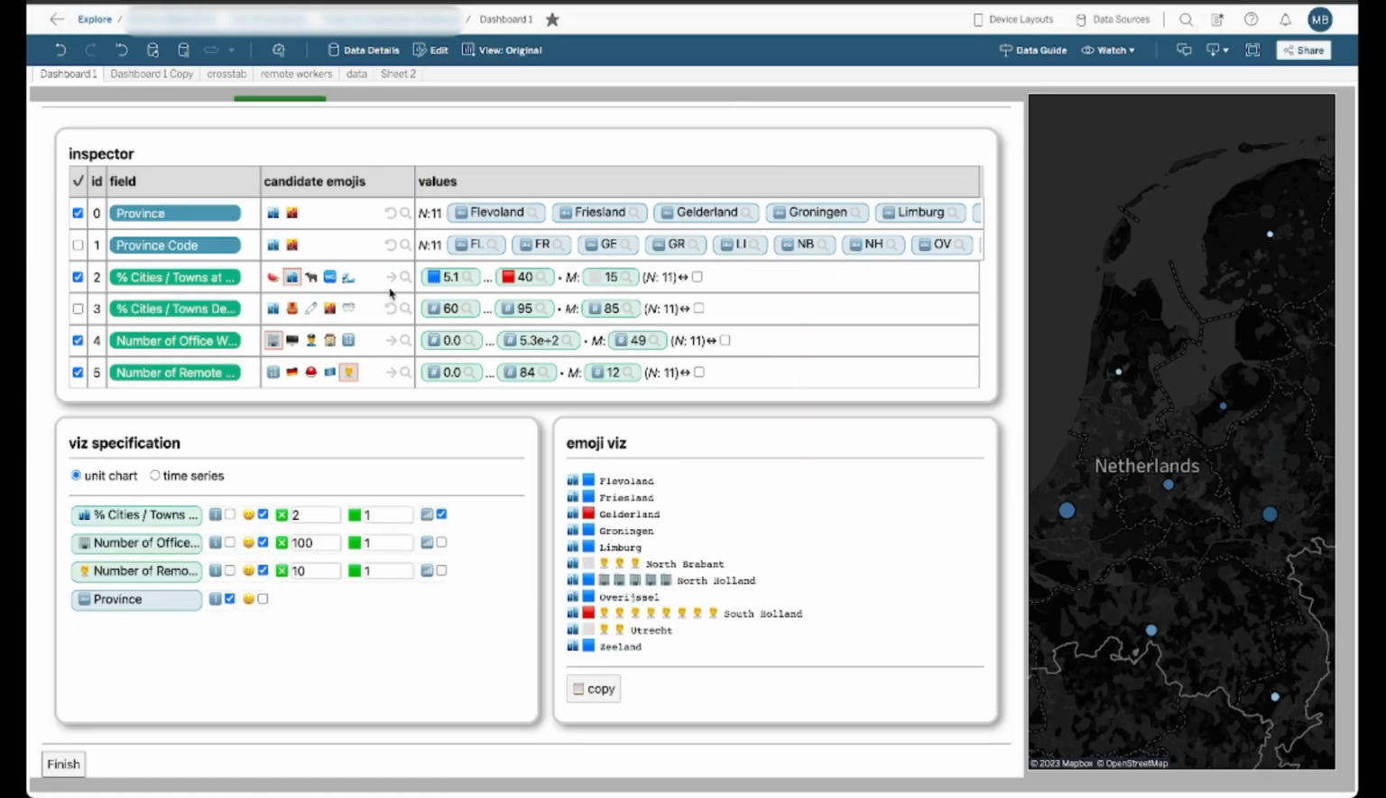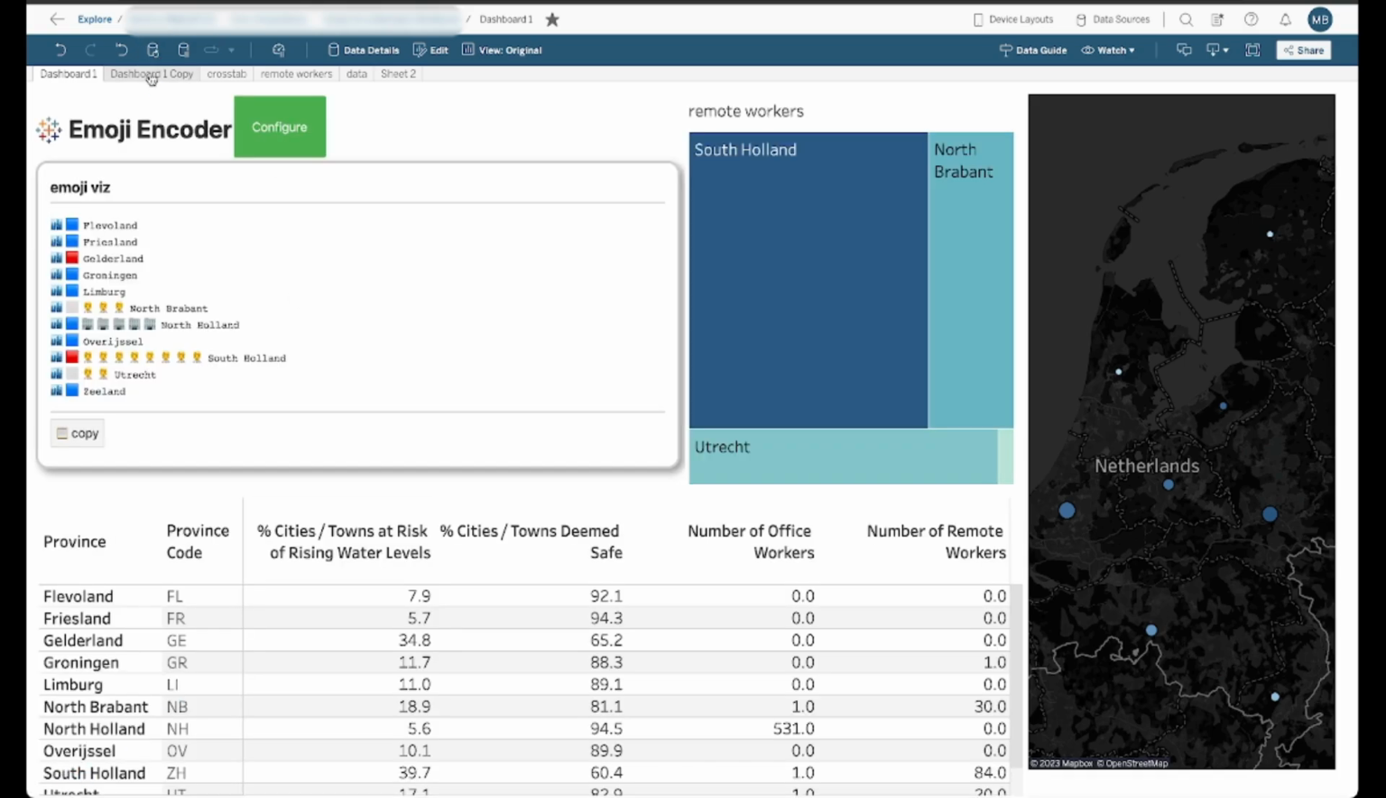This is the Tableau Emoji Encoder. It uses a 2-layer neural network that processes text by vectorizing bags of words, and it recommends the best emojis for your field and category names appearing in your data. Let's take a look at how it works.